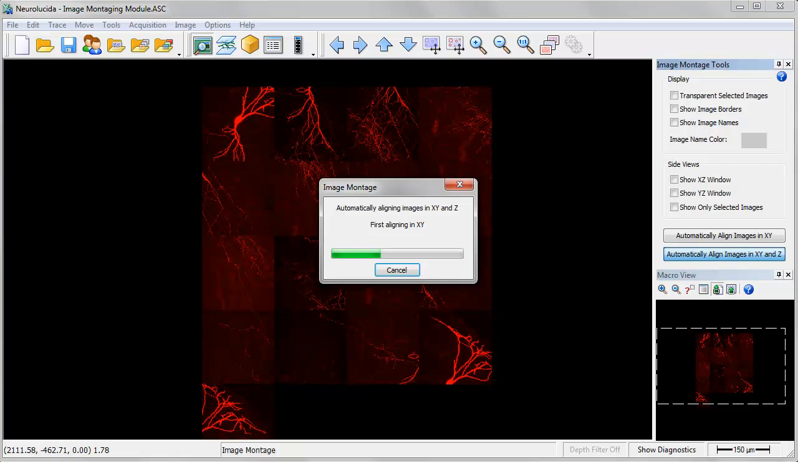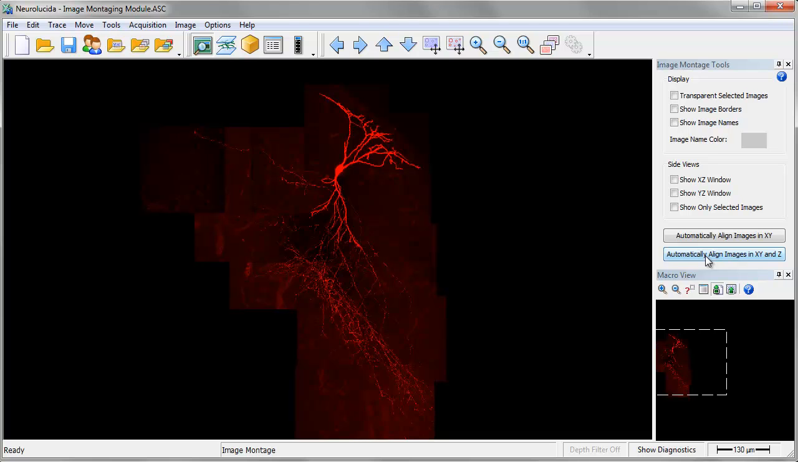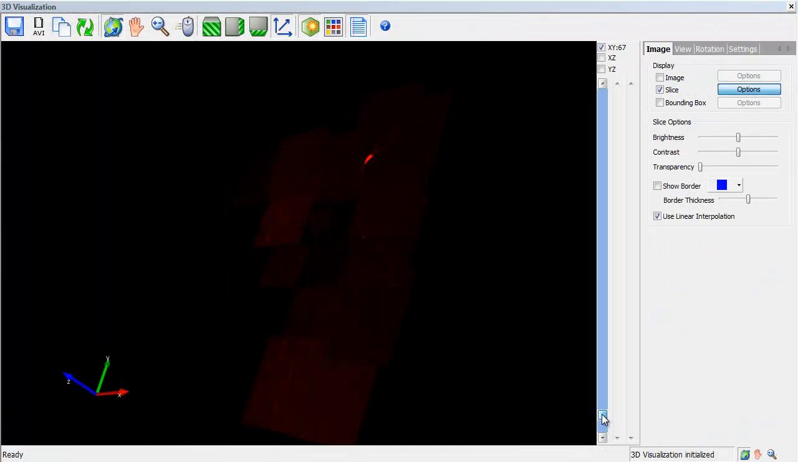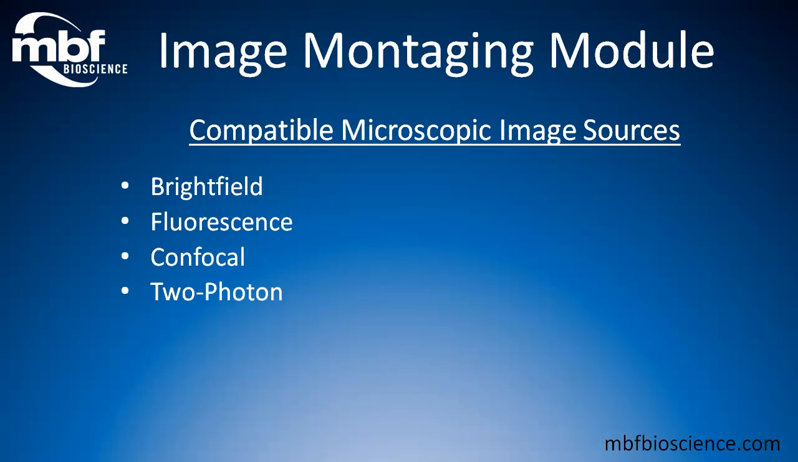The software automatically finds the best X, Y, Z alignment for all of the image stacks and creates a seamless montage. With our completed montage, we can now save the image, view the image in 3D, or perform analysis on the image. The Image Montaging Module has been designed to work with a wide variety of microscopic images, including brightfield, fluorescence, confocal, and two-photon image sources.